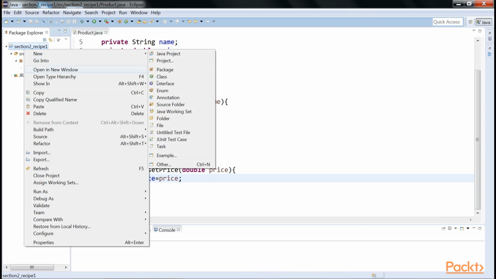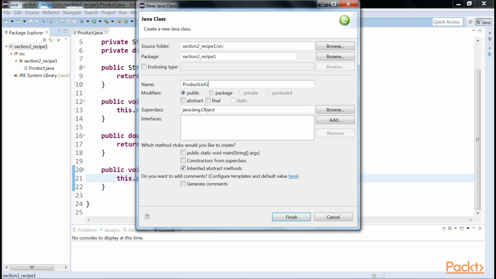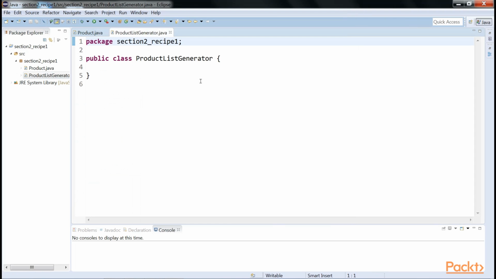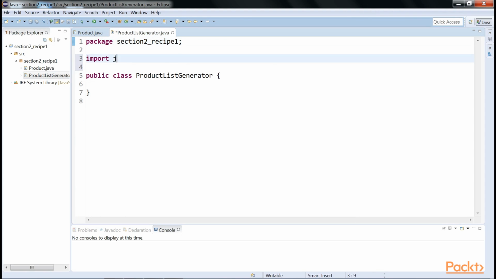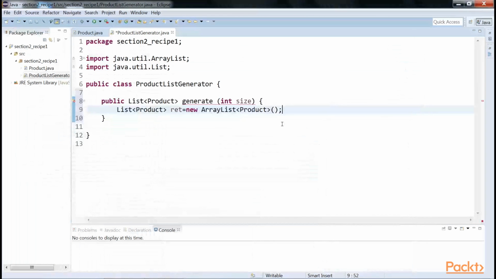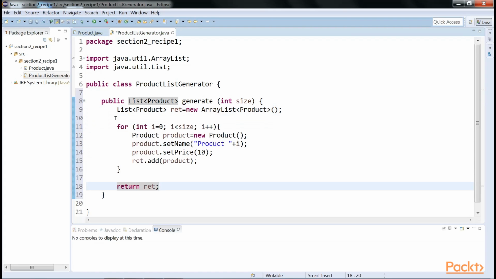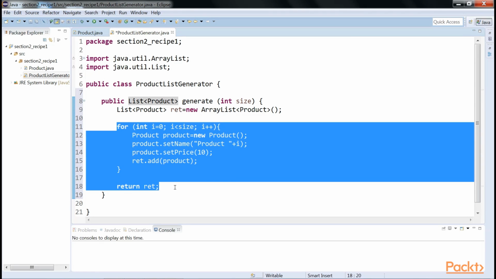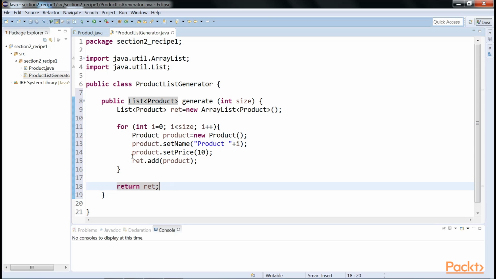Creating a new class named ProductListGenerator to generate a list of random products. Here, we import the ArrayList and List libraries. Now, we implement the generate method. This method receives an int parameter with the size of the list and returns a List of Product objects with the list of generated products. We create the object to return the list of products.